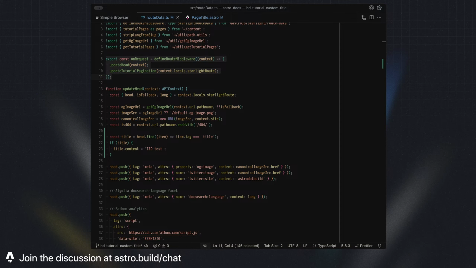But this allows you to say, no, I'm happy with Starlight taking care of the rendering. I like the templates. I like the way things look. I don't really want to worry about that. I just want to work on the data level. And that's what routeData makes much easier than it was before.